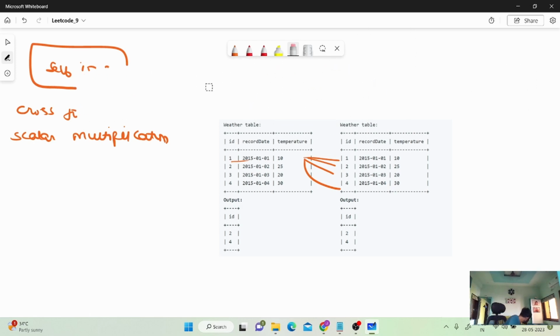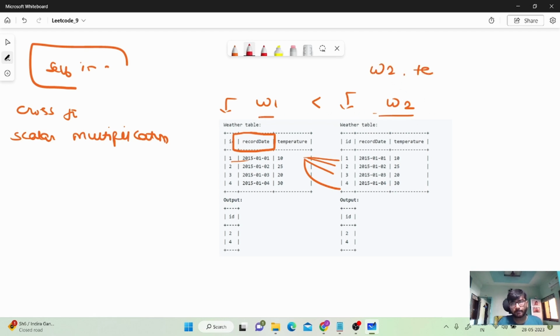So for that we need to use a self join, right? But on what basis will you join? See, you can join on the basis of the IDs. Okay, IDs in both of the tables you can join it, but there should be some other condition also. What is the other condition? We need that, let's say, this is W1, this is W2. Okay, now I need to check that W2's record date is greater than W1's record date, and on the other end the temperature, W2 dot temp, is also greater than W1 dot temp.